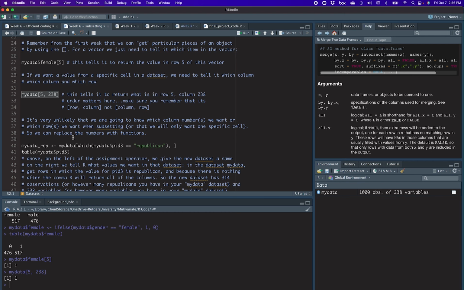However, it's very unlikely that you're going to know exactly which column number you want or which row you want when subsetting, or that you'll actually only want a specific cell. You're going to want several rows and probably several columns. So we replace the numbers with functions.